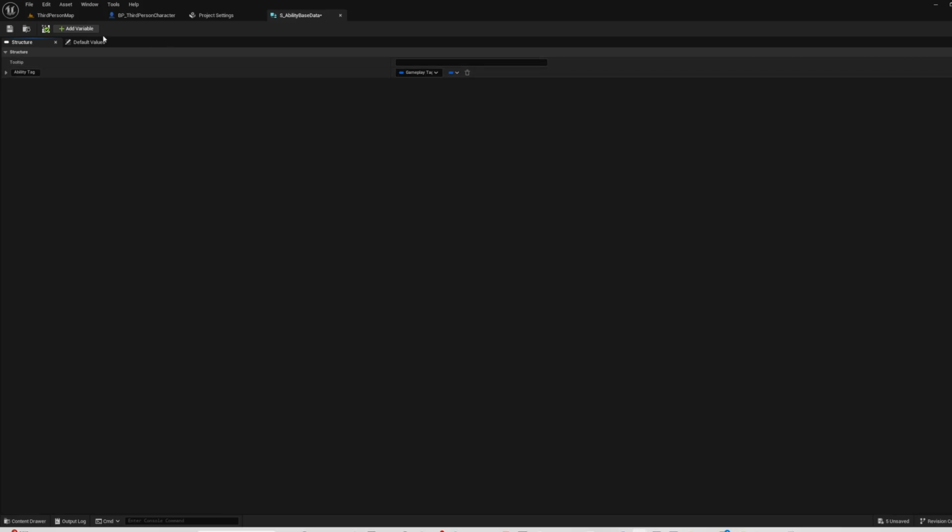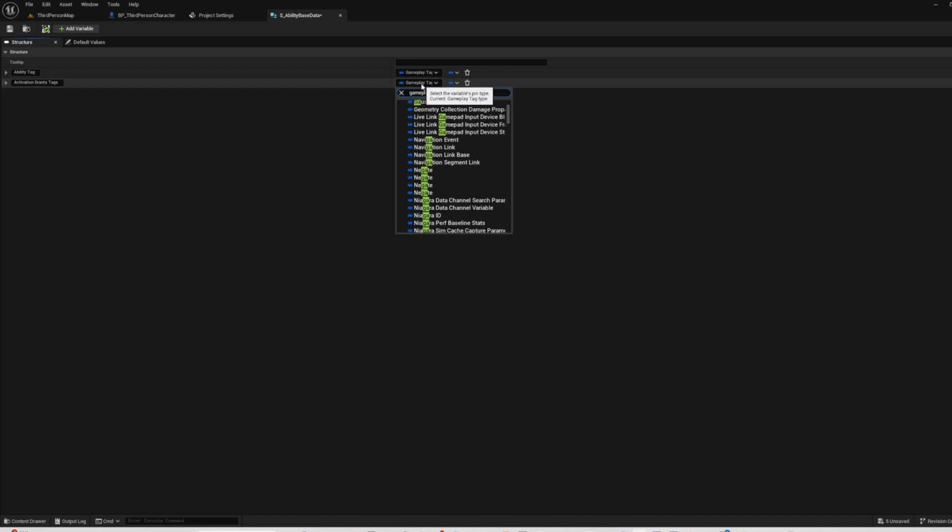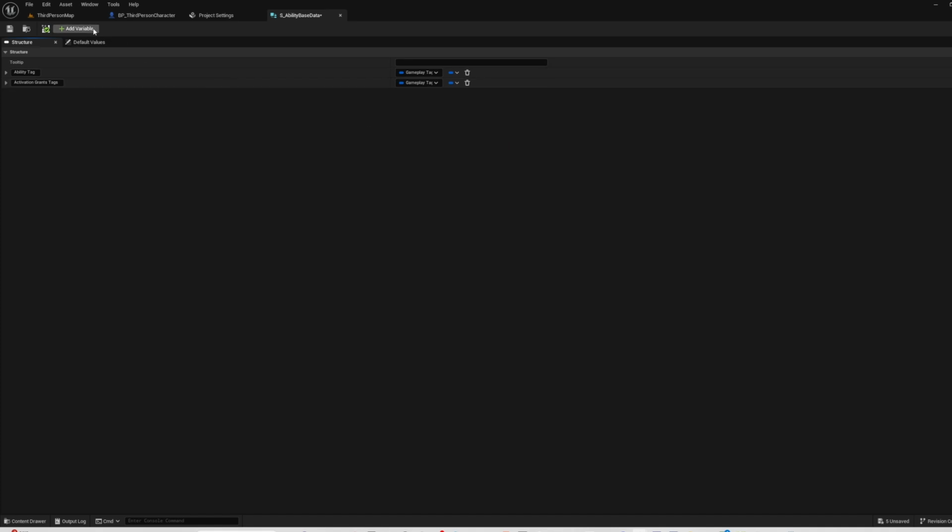So if we go in here, we can add variable. We'll say activation grants tags, and we need to change this to a gameplay tag container. And we'll have another variable of the same type, and we'll say activation removes tags. So basically, we're going to use gameplay tags to manage the state of items and entities.